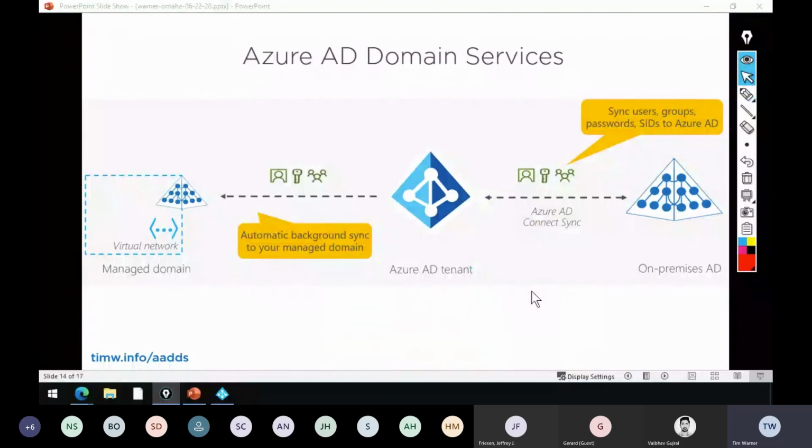You might have heard of Azure AD Domain Services. What the heck is this? Is this a replacement for Active Directory Domain Services? Not really, I don't think.